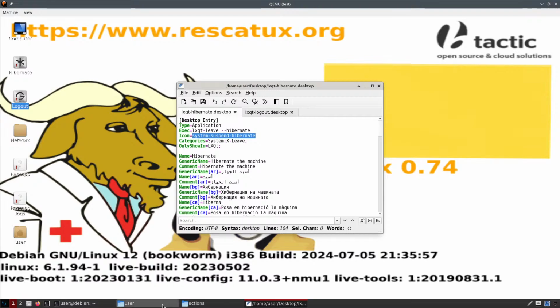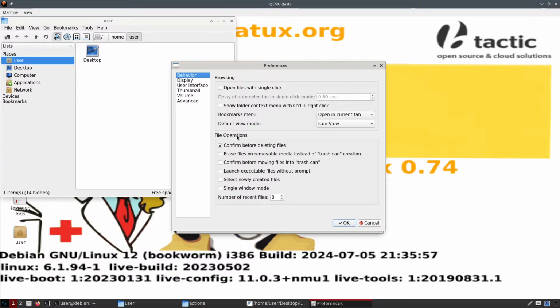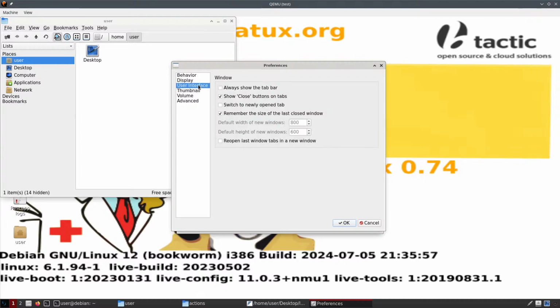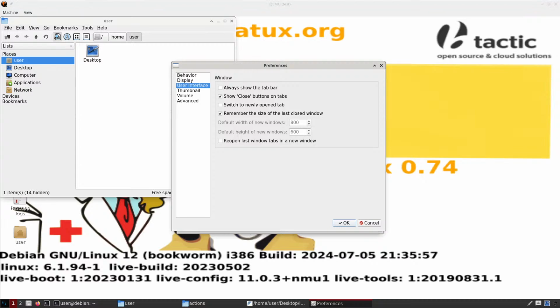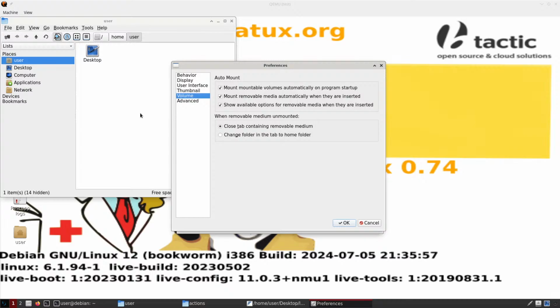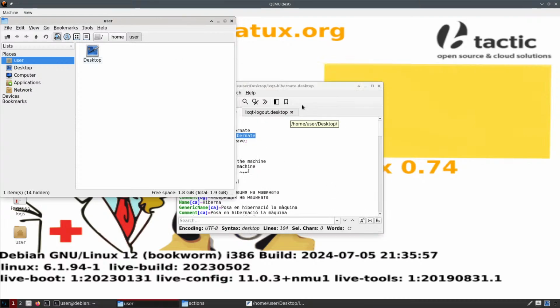So I open PCManFM, I go into preferences, and then there's this display, and I have exactly the same sizes, so it's the same thing. User interface, thumbnail, show thumbnail, volume, advanced, QTerminal, archiver integration. Yeah, I don't know.